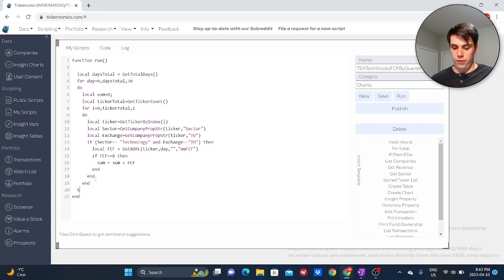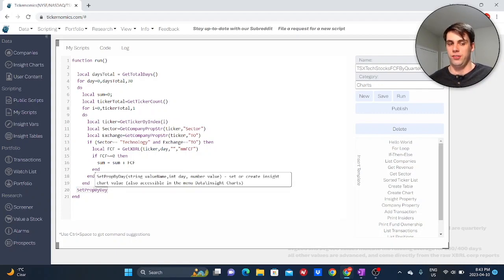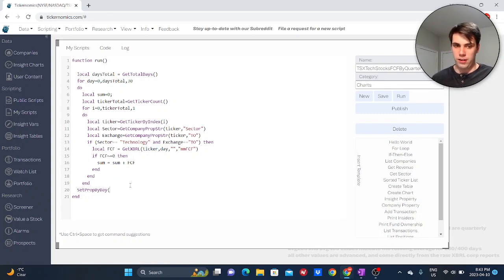And then at this point, we're going to do a function called set prop by day. This actually is what defines the chart. This call here is what creates the chart. It's called set prop by day. We have to enter a few arguments here. The first one is the string name, which is just what you want to title the chart.